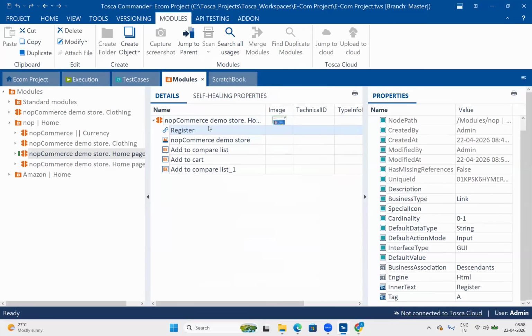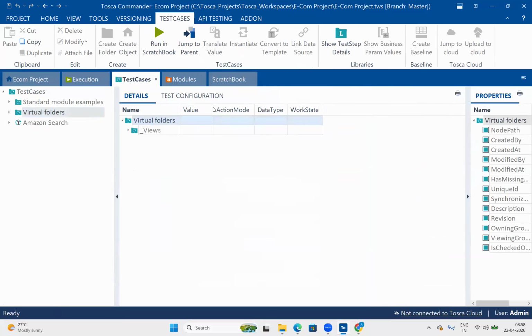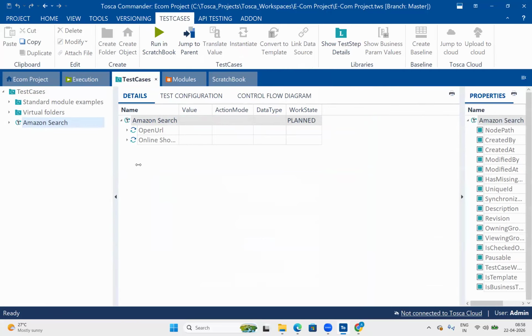So team, please practice on these things. Tomorrow we will start directly with the test case section. What is the test case section and what are the action modes there? What are data types and what are the work states? And what is the recommended workflow we usually follow in the test case section? Everything I'll discuss with you tomorrow.